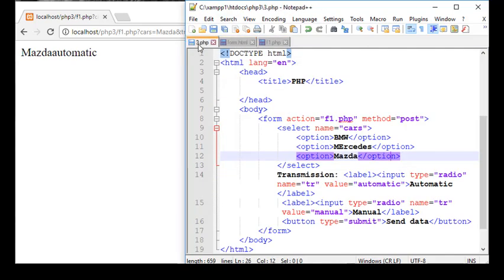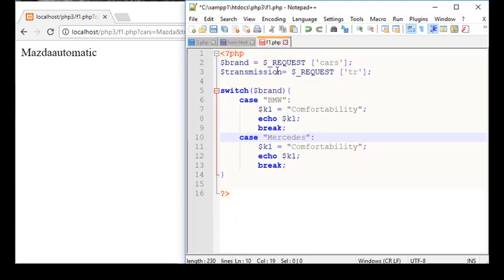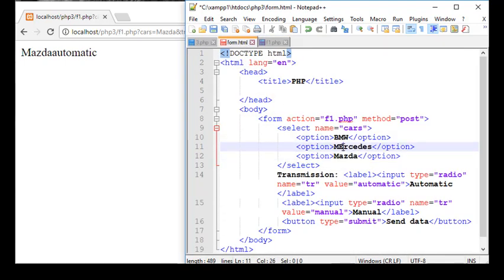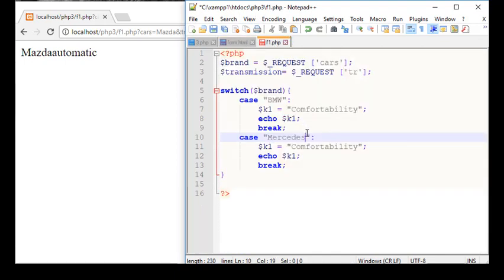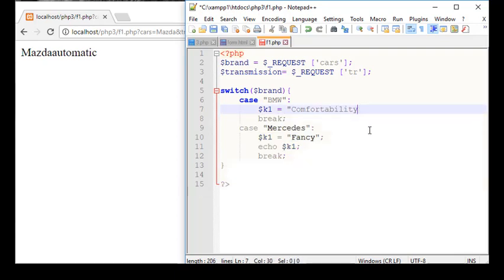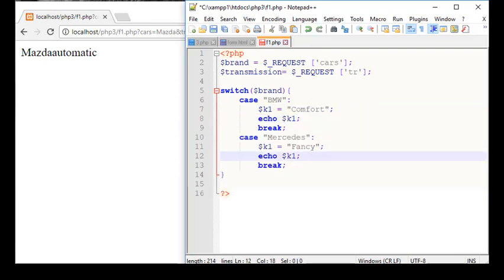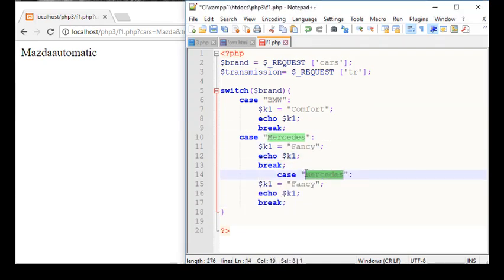Also I need to change it in here as well, like so, Mercedes. And instead of comfortability, let's write fancy. And let's also just change this for comfort, just to keep it short, like so. And let's also make our last one for Mazda. So Mazda, and let's make this one speed. And so as we see, we're using the same variable for all of them, the k1 variable.